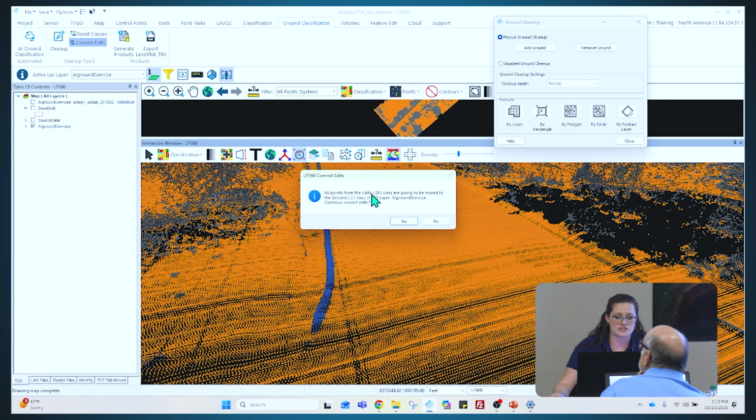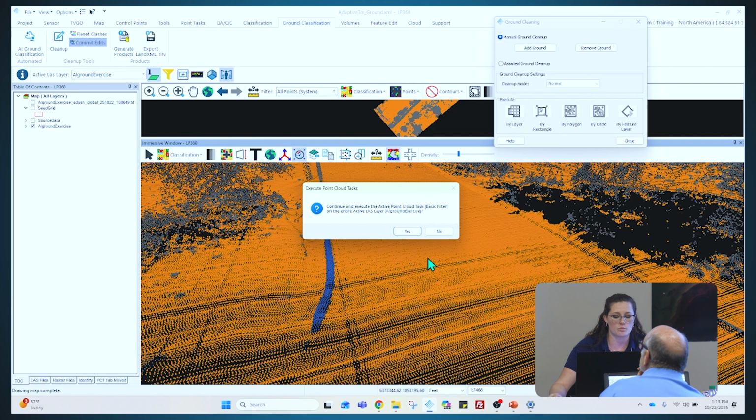You'll see here where it says next to Edits, in parentheses, it has 20. That is going to be the number of the class that is used for temporary storage. This is also named the ignored ground class. Here, for our ground class, you'll see that it is class 2. It is asking to confirm that I would like to move my edits to the ground class. In this case, the answer is yes. It will perform a basic filter for you automatically to perform this process.